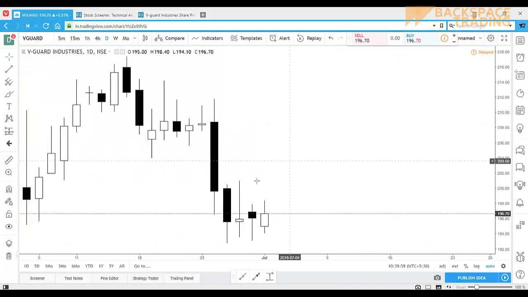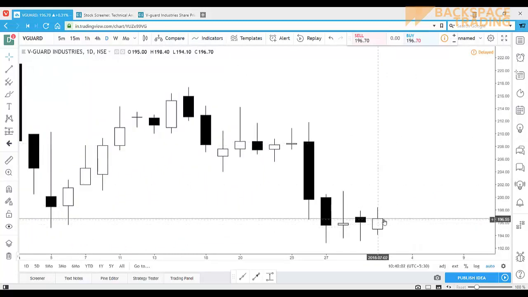What is happening over here? Since it is a delayed part, I think the market fell down over here. What it is showing is yesterday's candle is bearish. That we got right. And today's open is below.